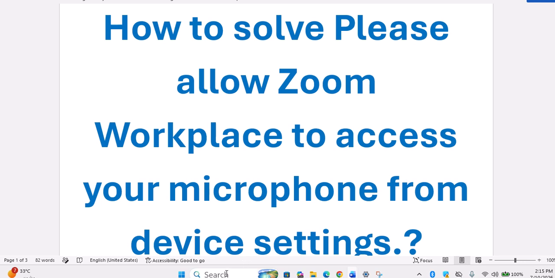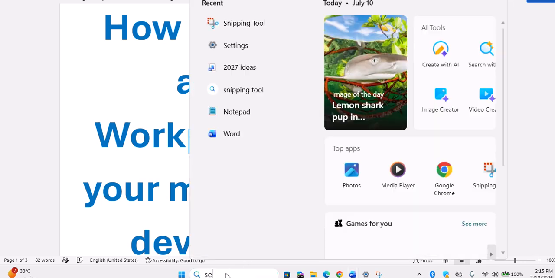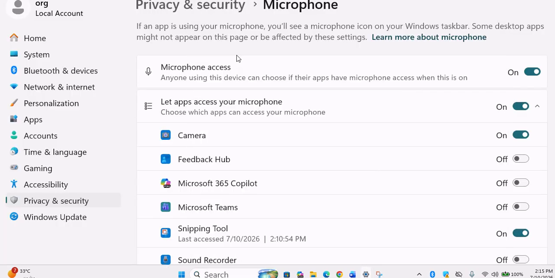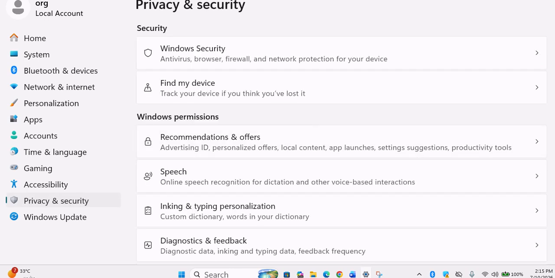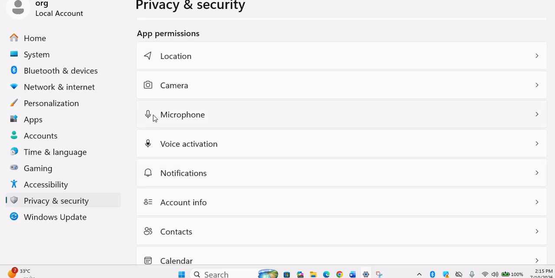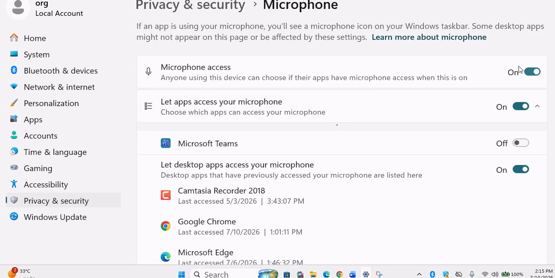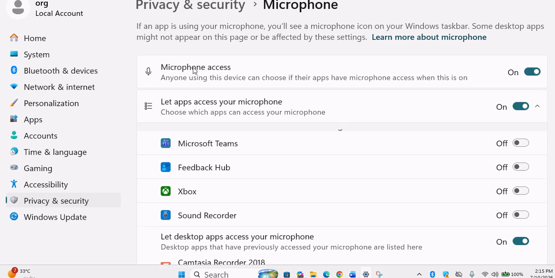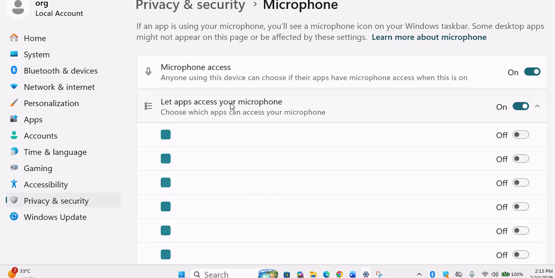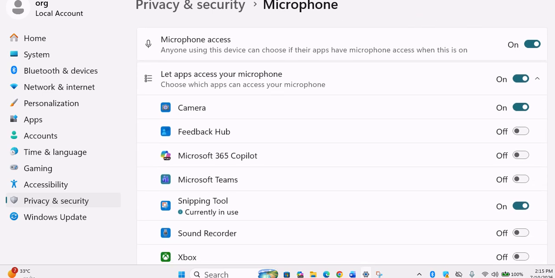First, go to the settings. In settings, on the left side, go to Privacy and Security, and from there go down and find Microphone. Then, under Microphone, ensure that microphone access is on, not off. Then go down to the apps here and find the application which you are using.